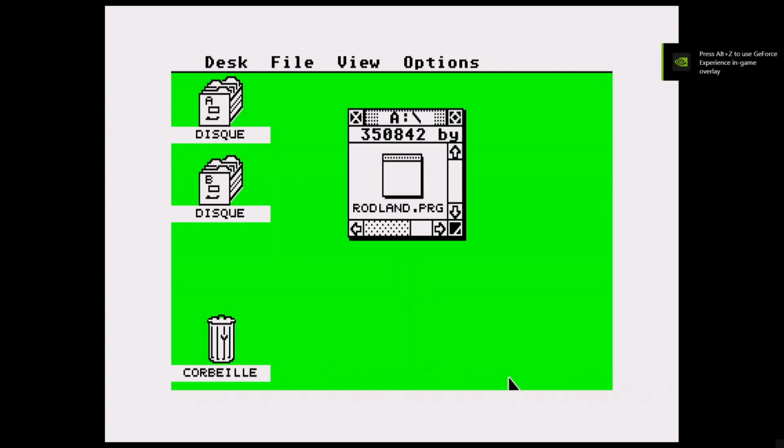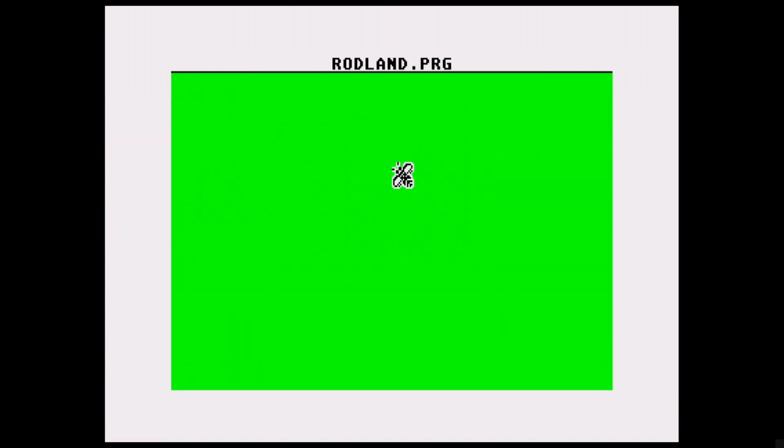And should your games boot up into this screen, then this is the operating system of the Atari ST. And all we need to do from here is just double left click on the rodland.prg, and that's going to boot us straight into the game.